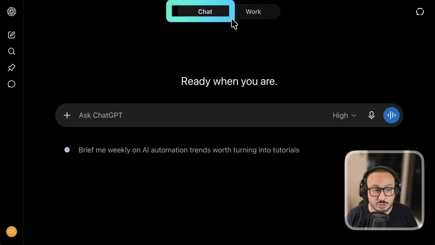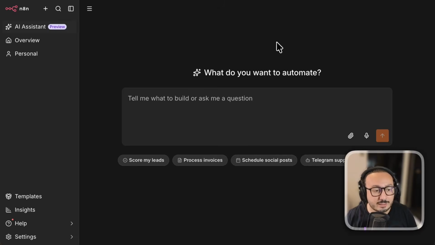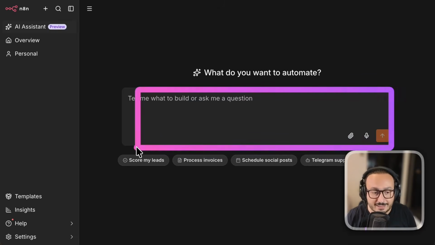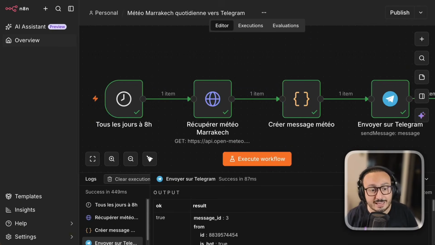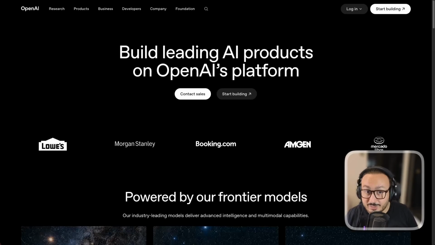You just need to go into the chat. But what is very interesting, if we integrate it here, is that it becomes a system integrated within n8n. And the goal is to create my workflow directly inside n8n, and it will simply handle all the configuration.